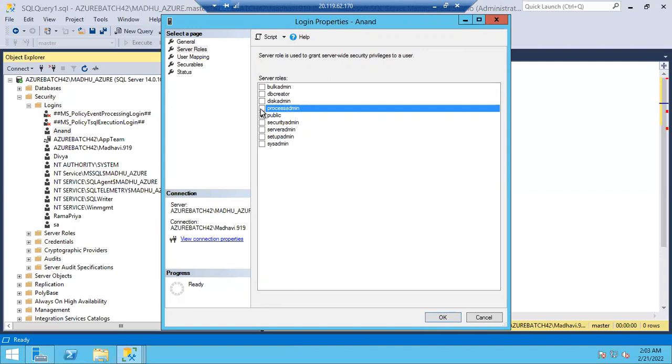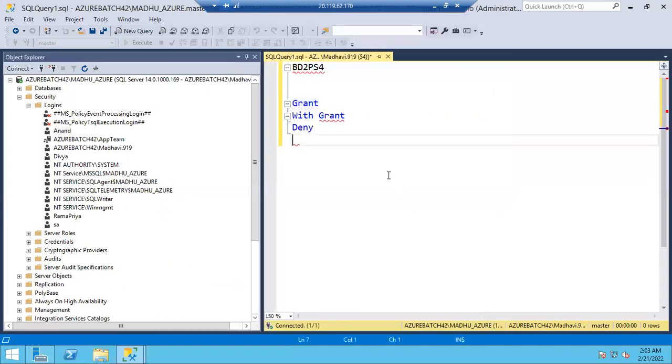Deny is also the same. Deny means I'm restricting that person from using those resources. But again, why specifically do I have to give deny, guys? Remember, listen carefully. Deny is a very powerful permission in SQL Server. The second highest privileged permission after sysadmin in SQL Server is deny.